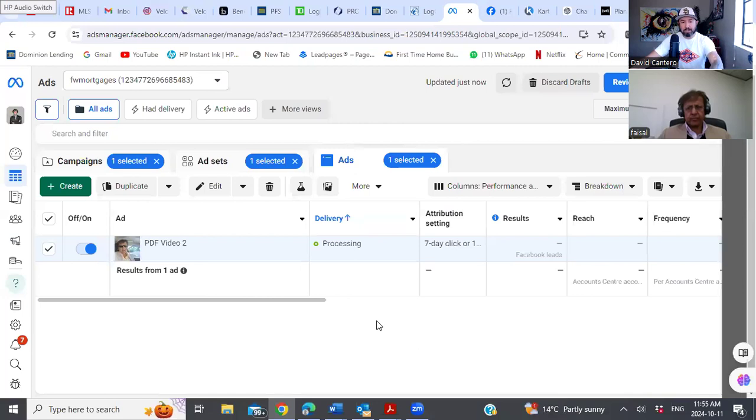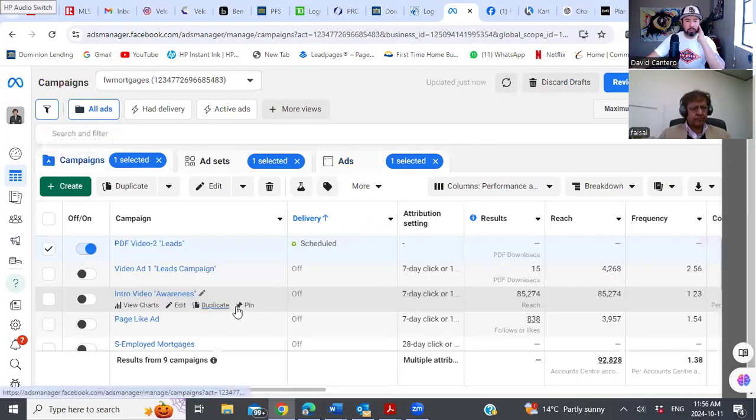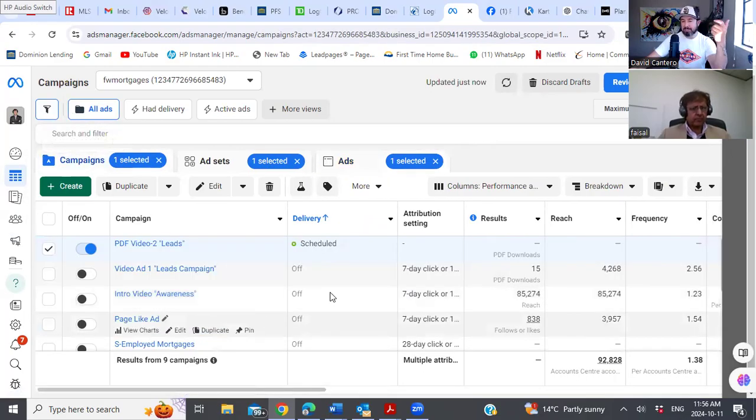Here you'll always see you're on the third tab, the ads tab. You'll always see processing right away. And then if you click on the campaigns tab, this one should have already been approved, scheduled. Once it says scheduled, that means the ad was already approved on that level, the campaign. And what did they approve? They approved your housing category. They approved your objective, which was leads.